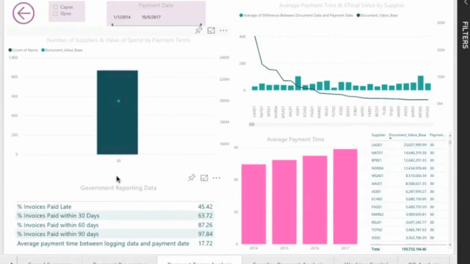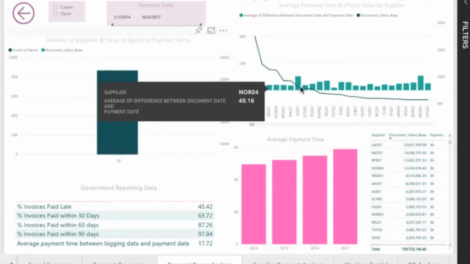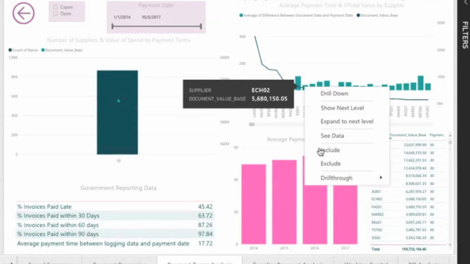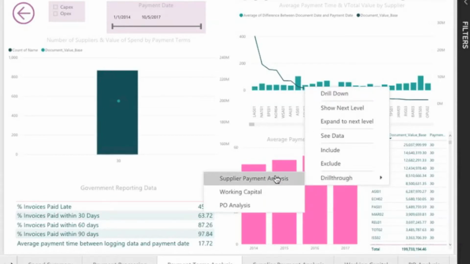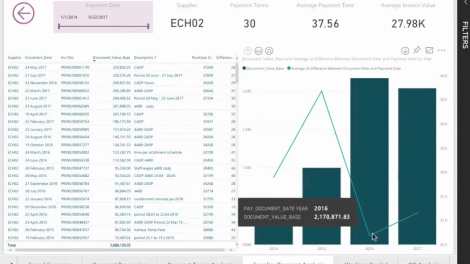This table here is specifically for the government reporting requirements and shows the metrics the UK government has stipulated businesses must report against. And over here, I can see every supplier sorted by spend value and their individual average days to pay. Let's pick ECH02. Drilling through, I can see details for every invoice, value, days to pay, whether it had a PO, and the trend for paying the supplier. Here, I see I doubled my spend with them in 2016 and reduced my average payment days by around 10%. Was this intentional? Even so, this is still 20% more than is contracted.